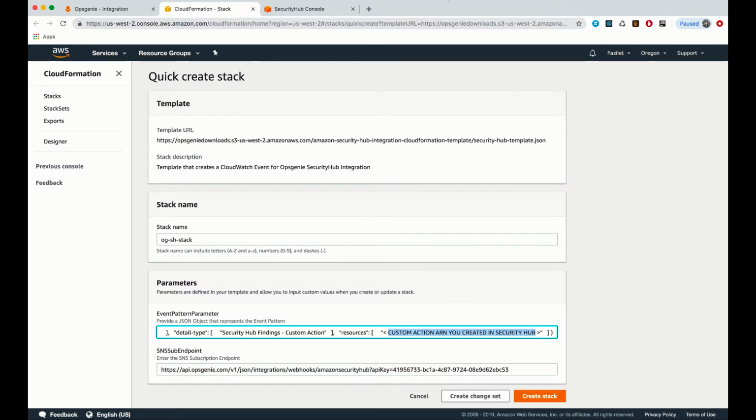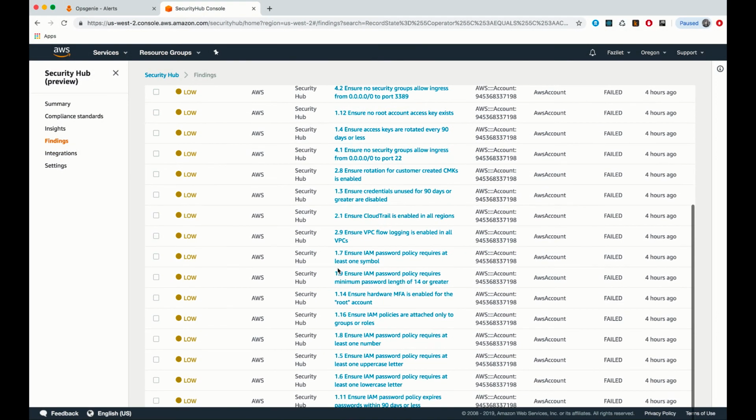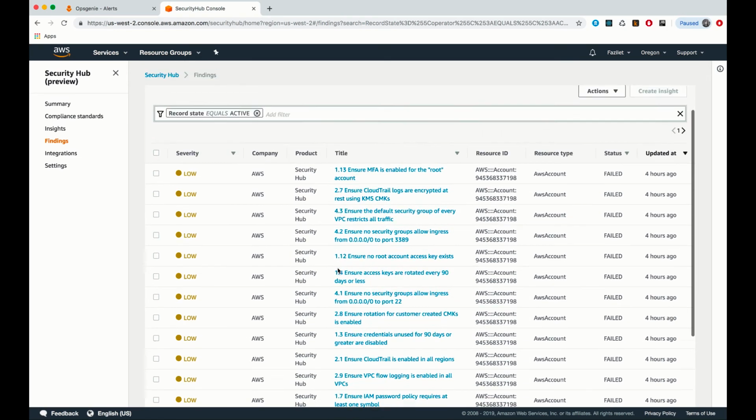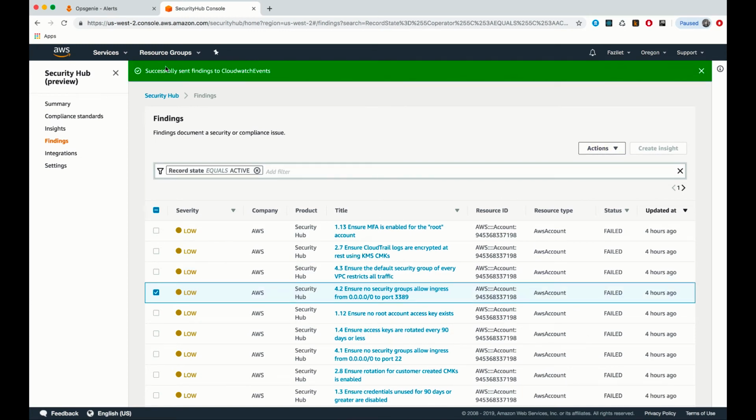After the CloudFormation stack is created successfully in your account, you're all set with the integration configuration. To see how the flow works from Amazon Security Hub findings to Opsgenie alerts, you can go to the Security Hub findings page and select a finding from there. Then, select the custom action you created for the Security Hub from the Actions dropdown.